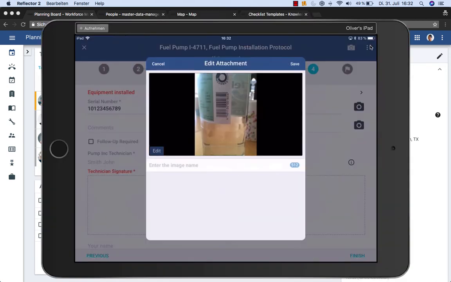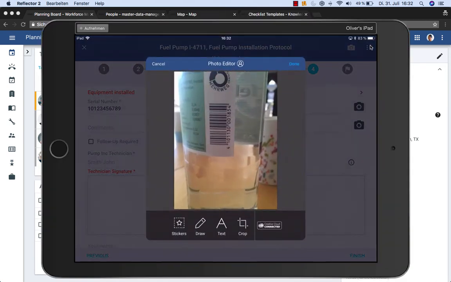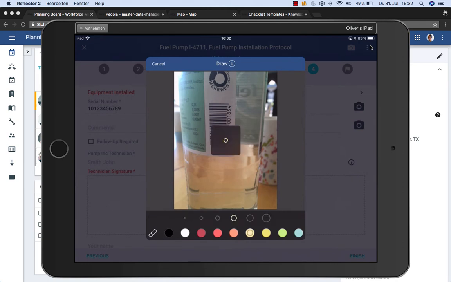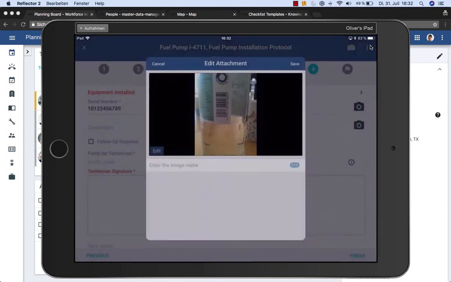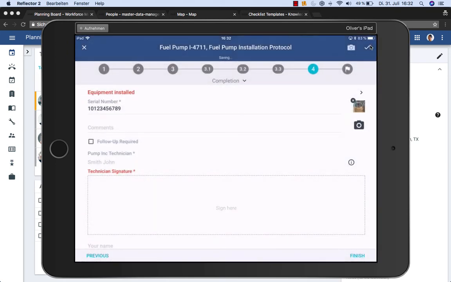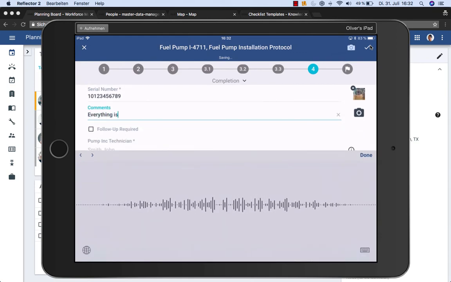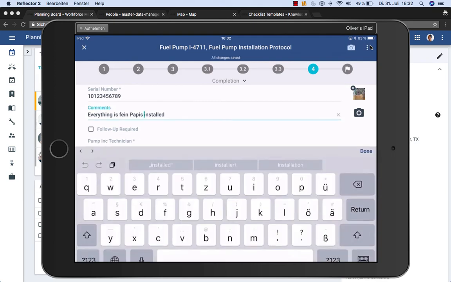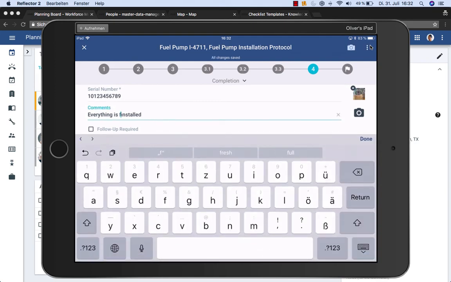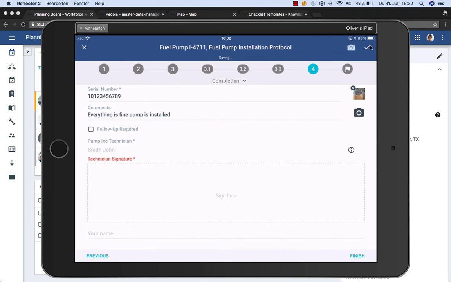That's all wonderful. I could do some edit, yeah, and say, by the way, it's really here where you see the serial number, just to be sure. So let's save this. Any comments? Everything is fine. Pump is installed. Almost. So let's correct this. Wonderful. Is there any follow-up required?